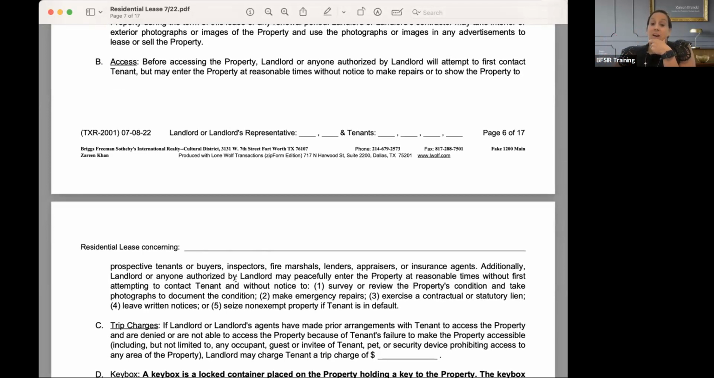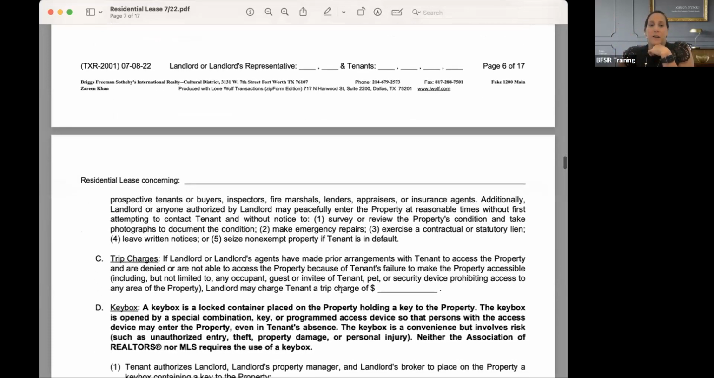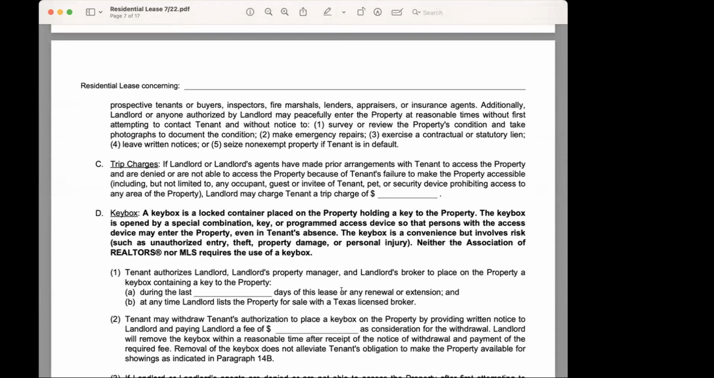Additionally, landlord or anyone authorized may peacefully enter at reasonable times without first attempting to contact and without notice to survey or review the property condition, right? If you think your tenant's cooking meth or hasn't changed the air filters or anything like that, you can go in there at any time to make emergency repairs, to exercise a lien, to leave written notices, which you have to do when you're evicting someone, or to seize non-exempt property if the tenant is in default. So pretty open-ended access for the landlord here. So just be aware of that, okay? Did that change? Because I thought it was 24 hours.